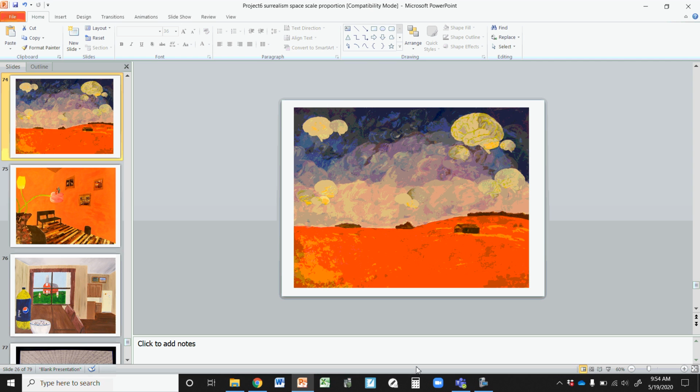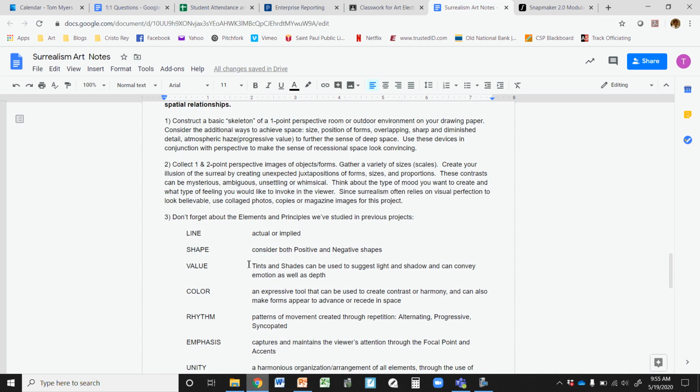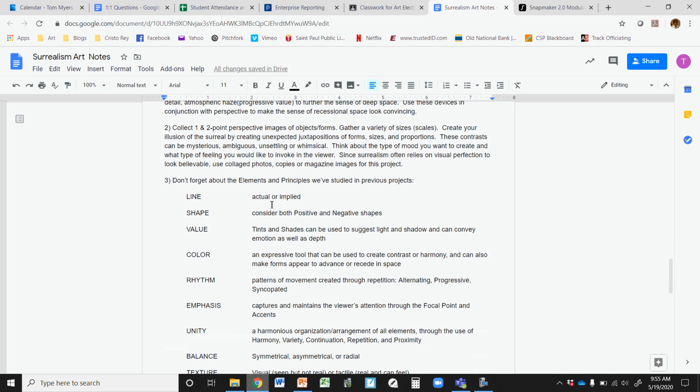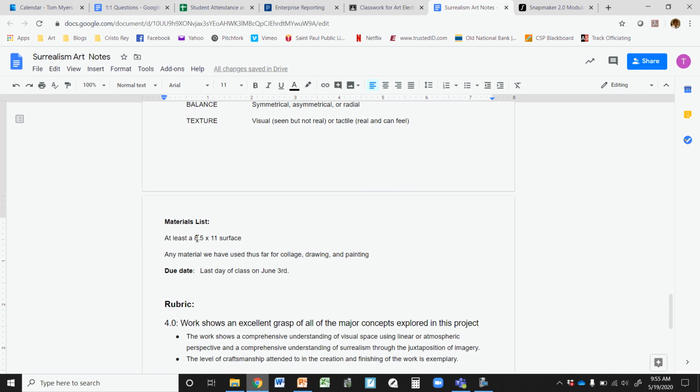So let's go back to, we want to be thinking about collecting some images. So some of those things they cut out, and then also they painted or they drew. And then these are the other elements that we have. And all of this is on that paper. So really just at least an 8.5 by 11, anything we've used so far.